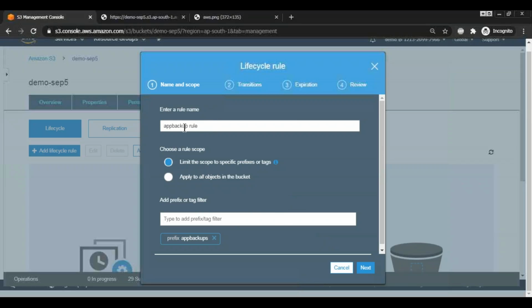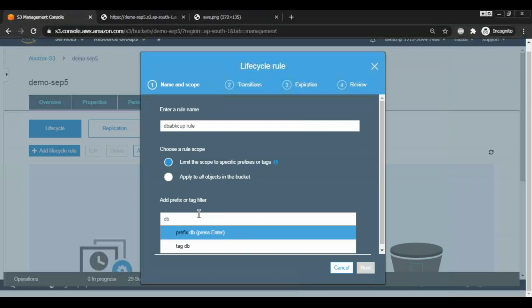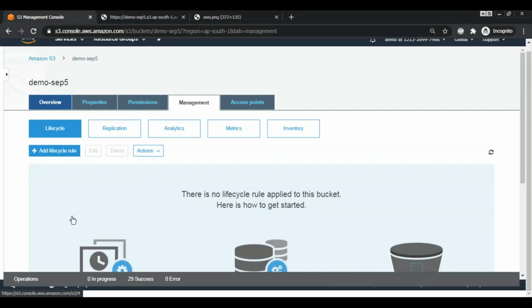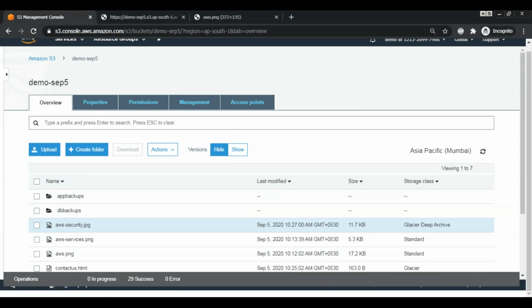Then I will create another rule called DB backup. Then I will put it for the DB folder, DB backup, whatever folder I give. Then whatever I am saying will happen to stuff inside this. For everything else, it will not do anything, because I have some stuff outside also, right? They will not be impacted.